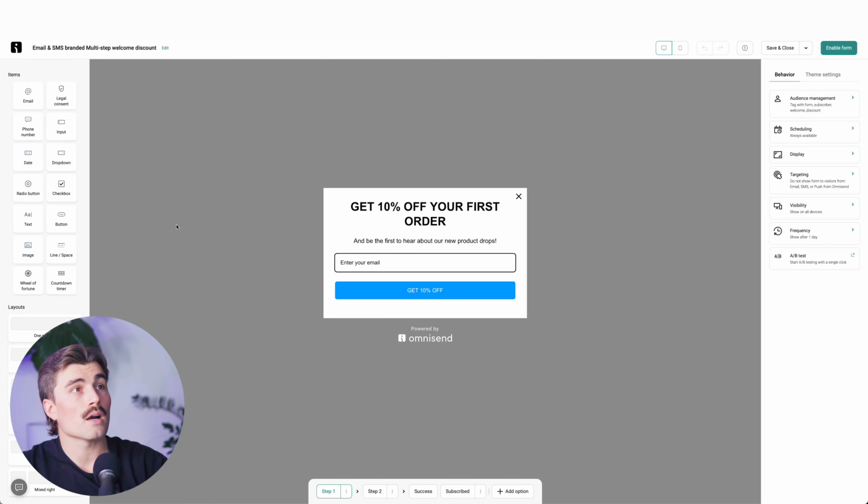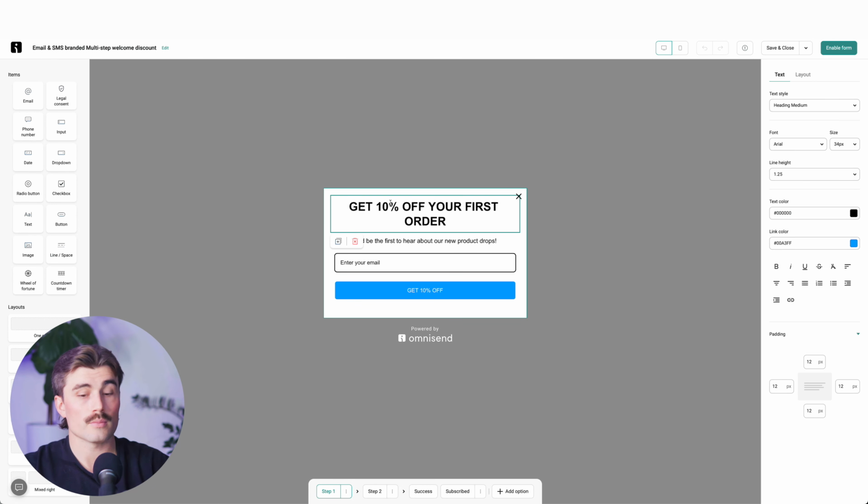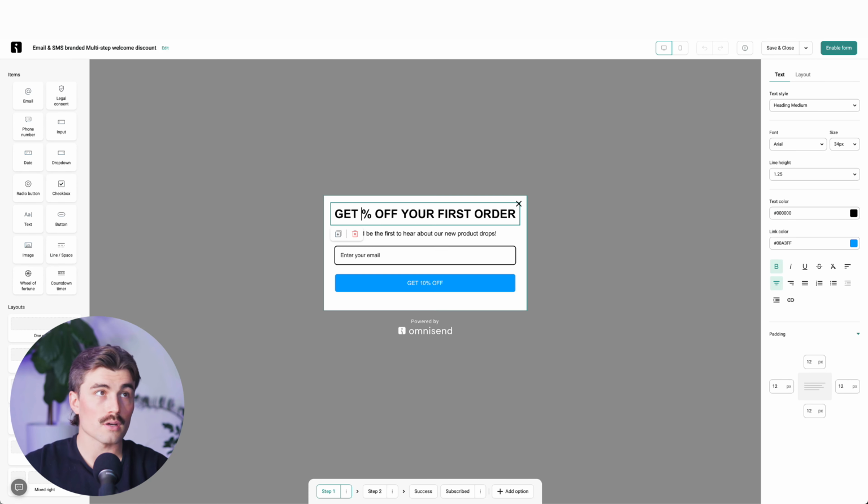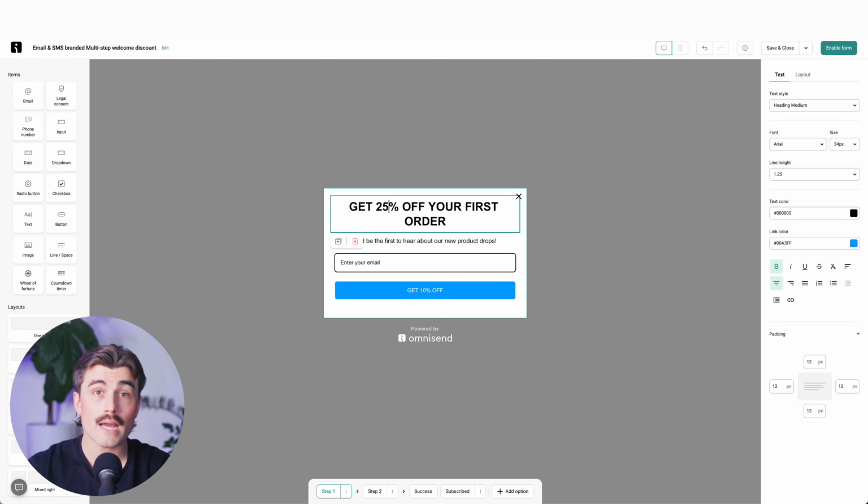Once you're inside Omnisend, it is very easy to use. If you've ever used any type of drag and drop website builder, you'll feel very comfortable here. If we select any of these elements, we can change them. For example, we could change this from 10% to 25% off your first order to make it a little bit more enticing and get people to give us their email address.